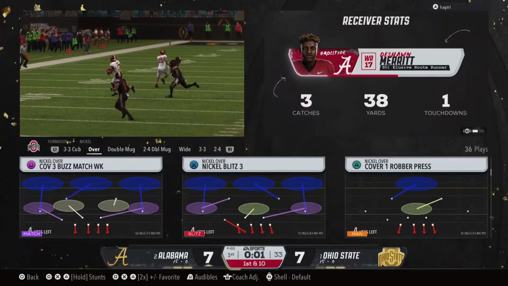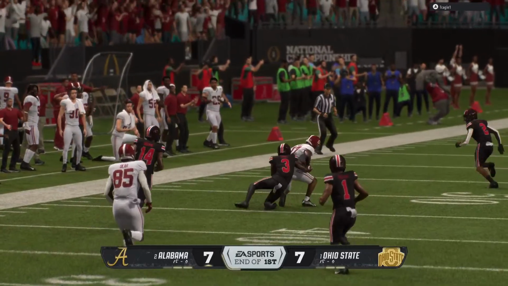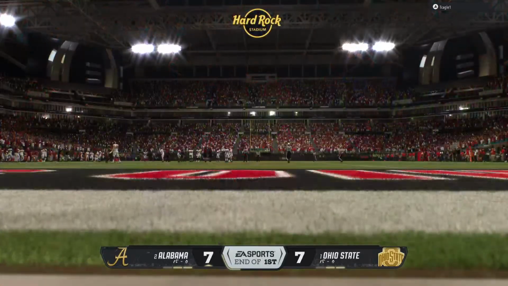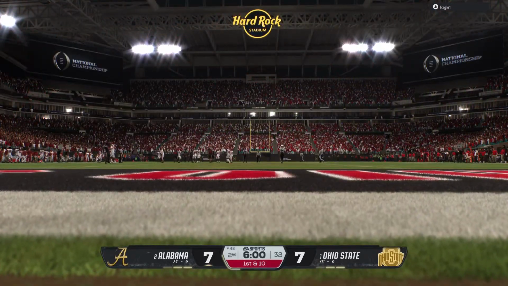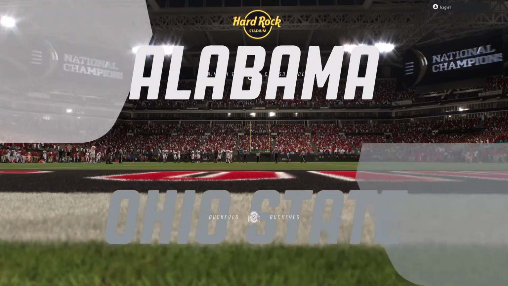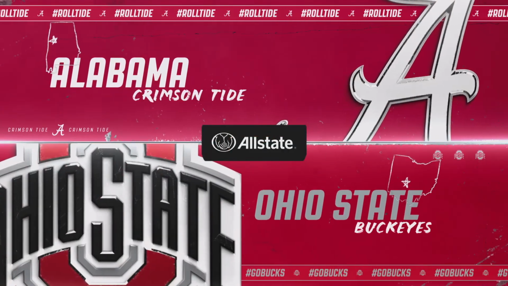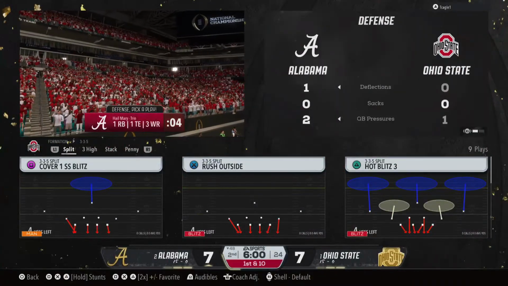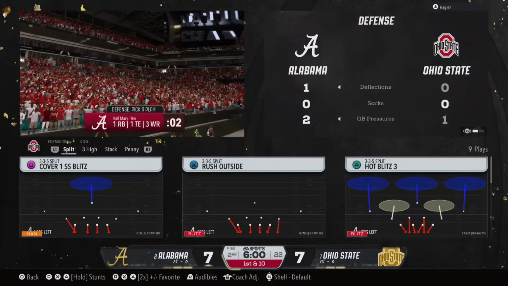So some early drama here. We're all even at the end of one. Let's take a quick pause and check out the stats from this first quarter. And as we move to the second quarter, we hope these teams will build on a promising start.